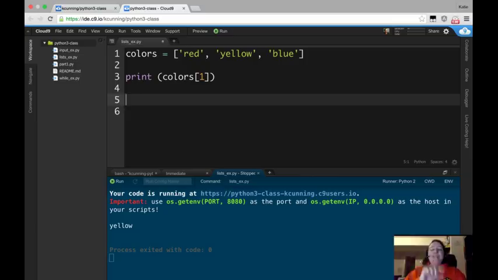We can also set that value again. So colors of one is now going to be equal to puce.